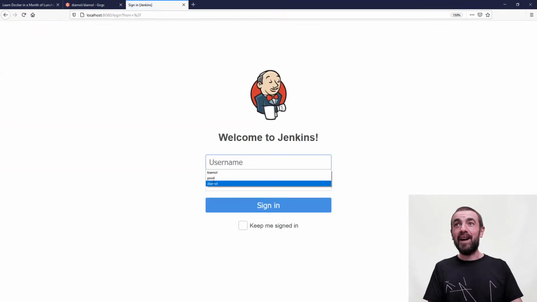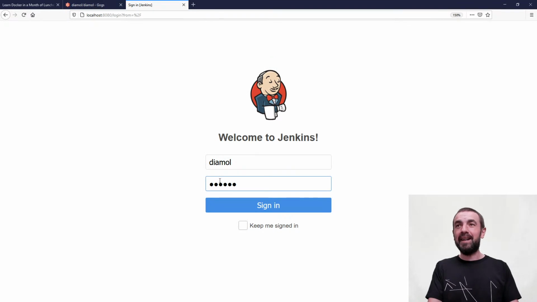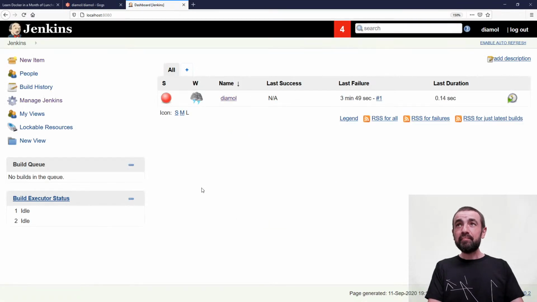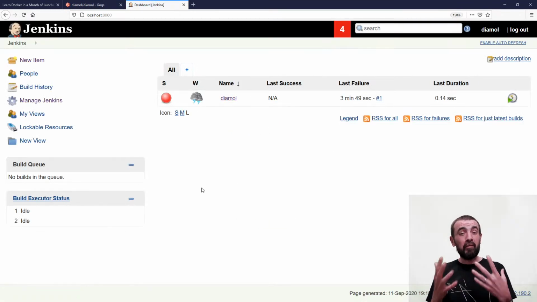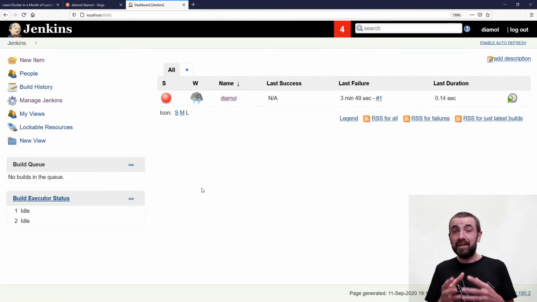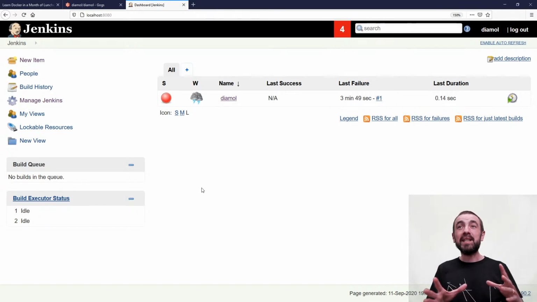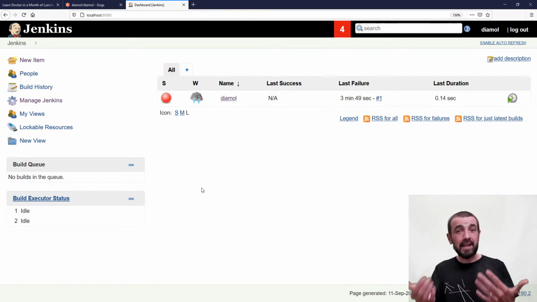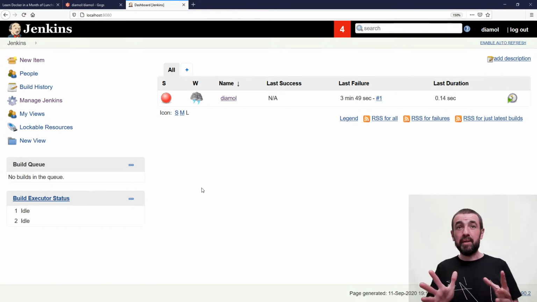Okay, so log in, DIAMOL, password DIAMOL, and click on sign in. You'll see there's already a failed build there. If you're a familiar Jenkins user, this is the view you normally see in Jenkins, like loads of failed builds. The reason it's failed is because when Jenkins started, it deployed this build. The build got triggered because it was a brand new build, and it tried to connect to GOGS, the Git server, and there wasn't one because I hadn't set up my repository. So that's why it's showing as failed.